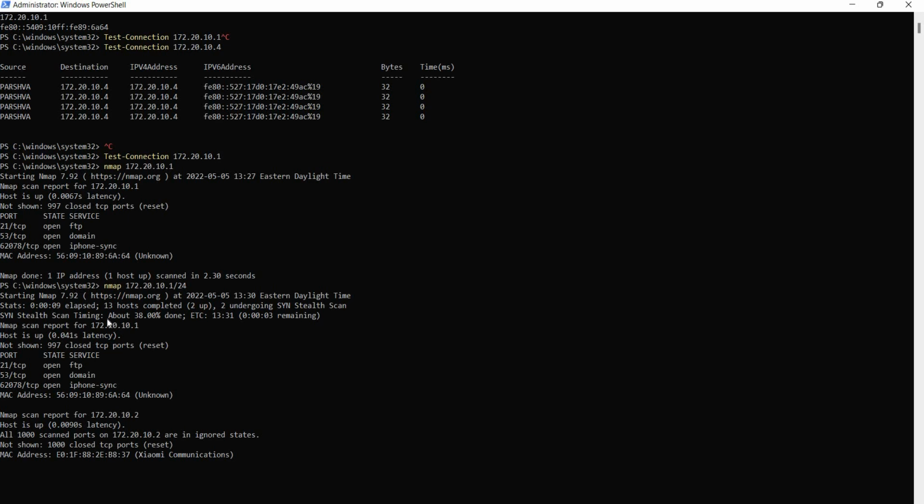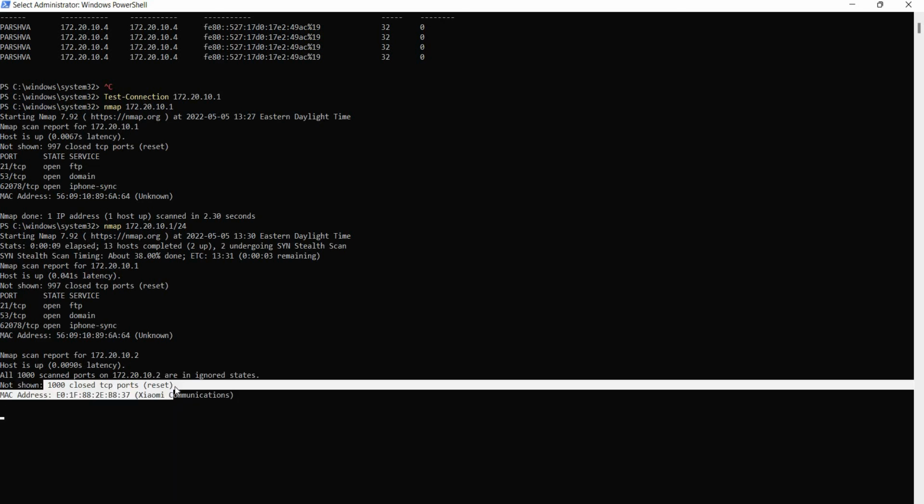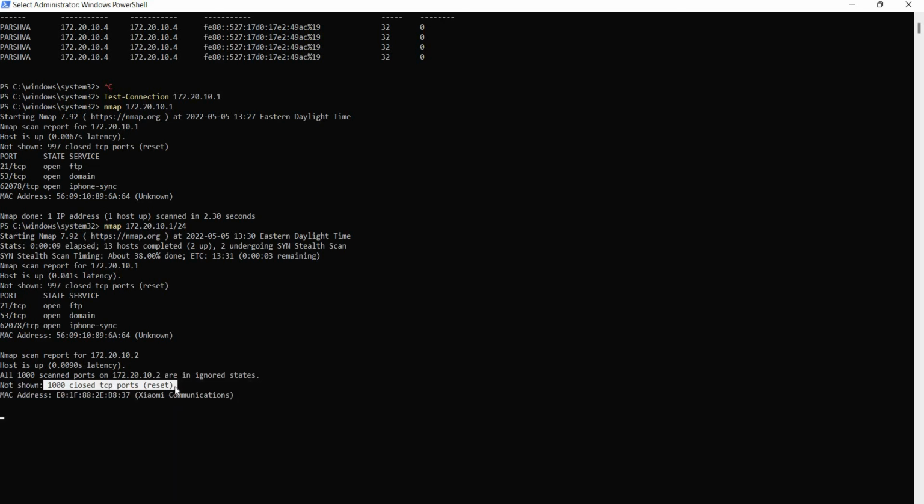So this is the result for our first scan, the router gateway. Now it will scan the second device, Xiaomi communication. This is my other mobile device, which is Xiaomi. So there are no ports open on the mobile.